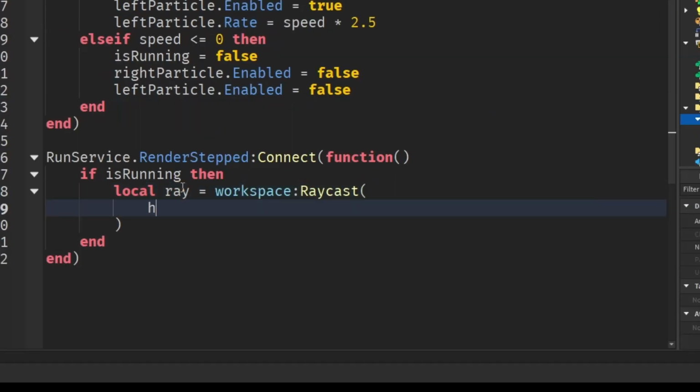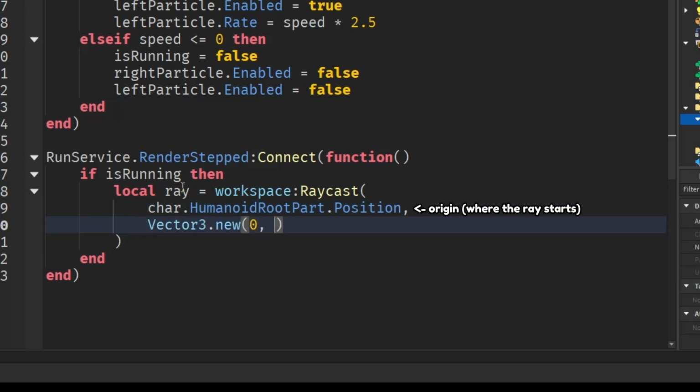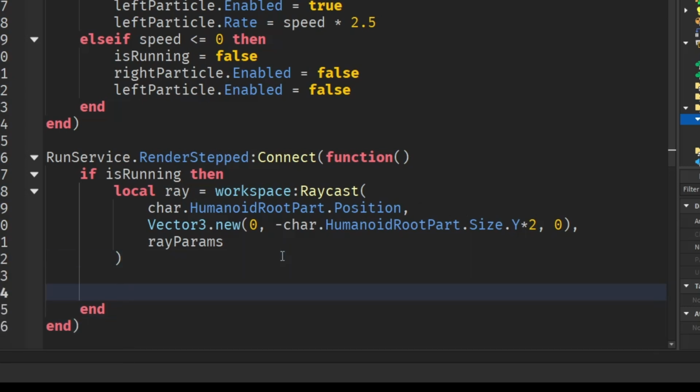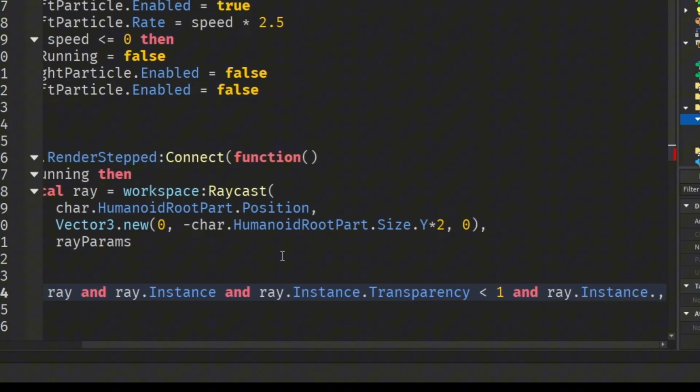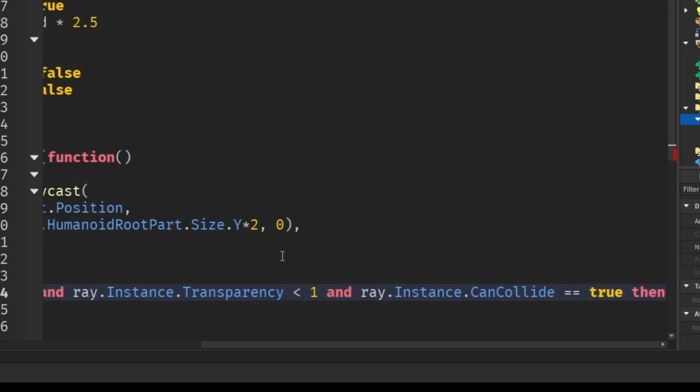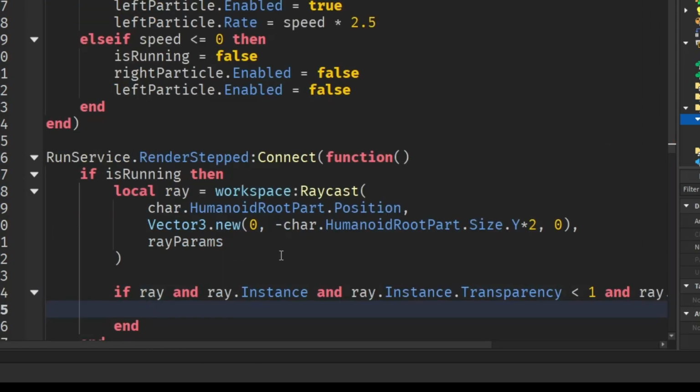So we're gonna create a ray that starts at the character's humanoid root part and it goes down using the ray params that we just created. So now we gotta check if there's a ray and the ray hits something, and the thing that the ray hits, the transparency is less than 1, which basically makes sure it's actually visible to the player, and if the ray's instance CanCollide is true, because we don't want the ray to be giving us a color that's like something that we could go through, if you know what I mean.